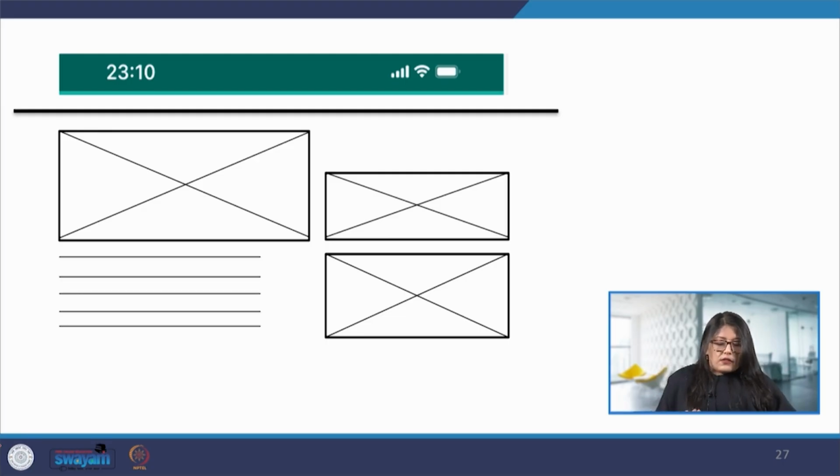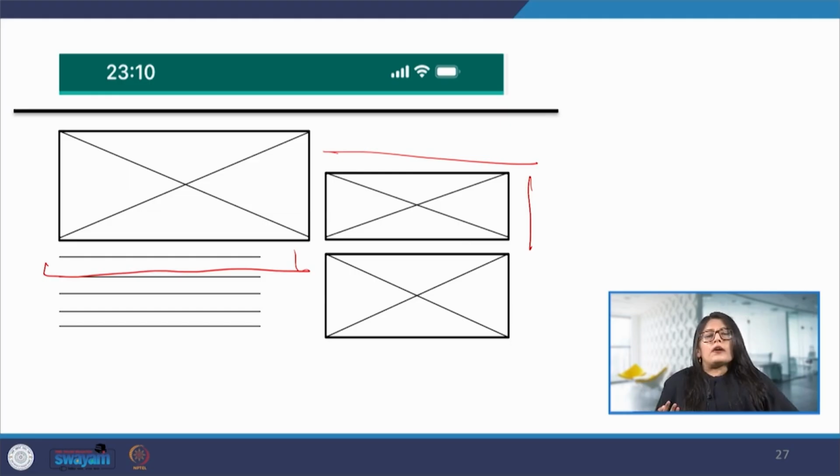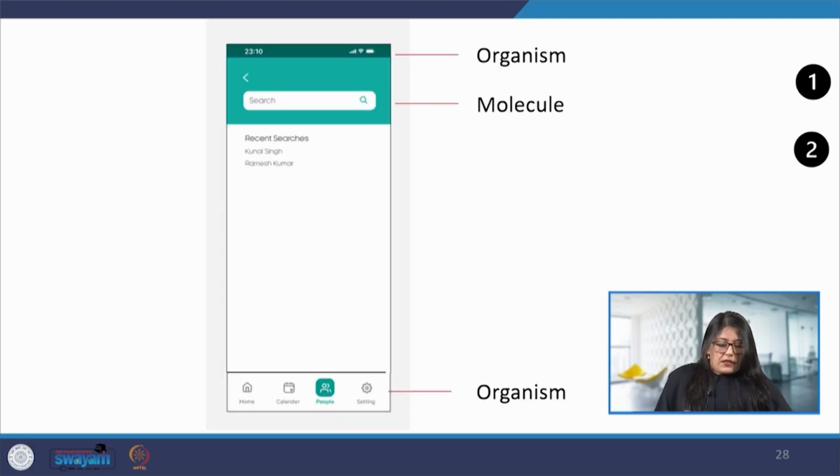We are looking at the image width. We can see here that we are deciding upon the image width, the heights, and the character lengths of our titles if we have any. All of these things we are figuring out. We are looking at it as if it is right now a skeleton of our future application. Here we can see another example where in this particular skeleton we have the organism, the molecule, and again another organism at the bottom.